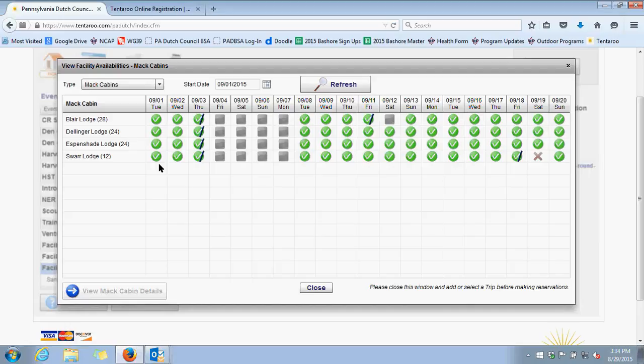And you're going to see a couple different symbols on the calendar. If there's a green circle with a check mark in it, that means the facility is available to be rented that day. If you see a green circle with a check mark and a black line, if I hover over that, it says that facility that day is available for checkout but not check-in. That means a trip could end that day, but you can't start a trip on that day at that facility.